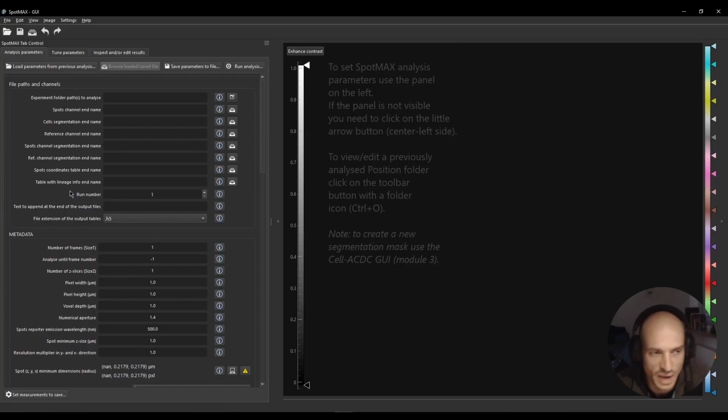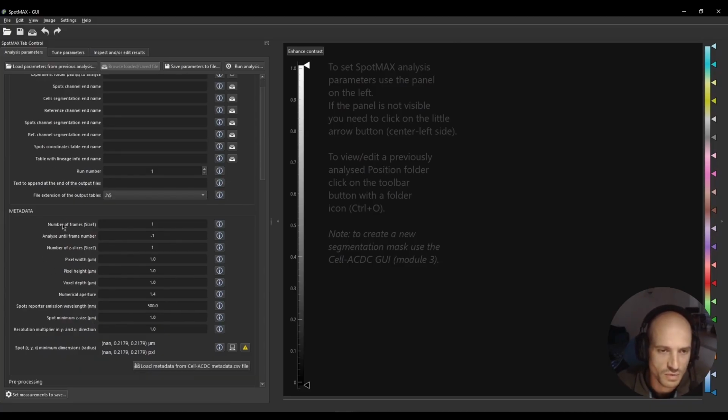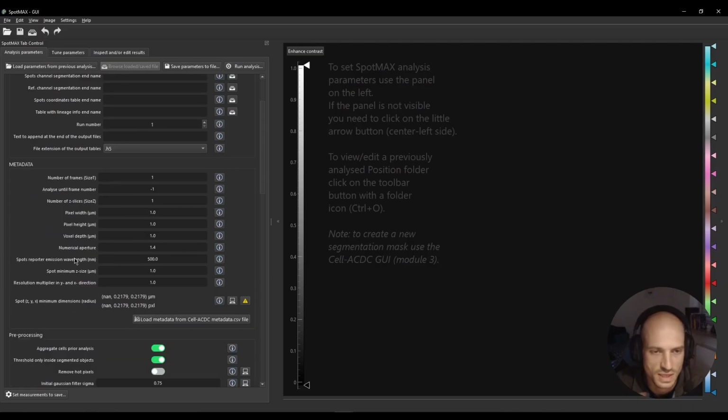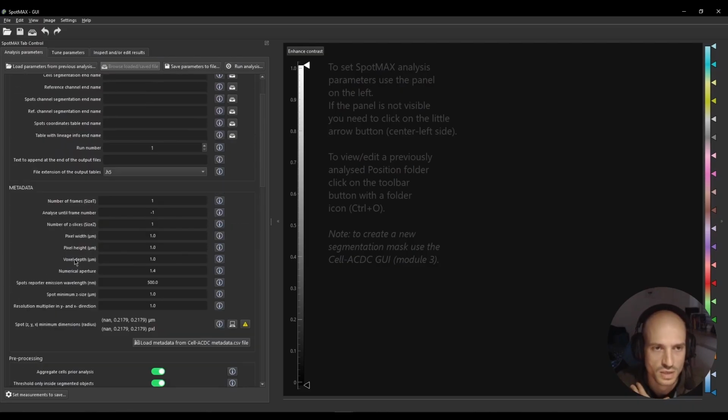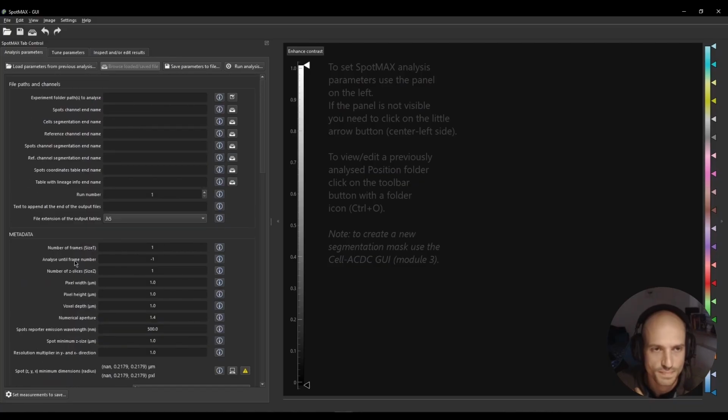So you need to tell which path you want to analyze, which one is your spot channel, the metadata, the number of frames that you have if you have time-lapse, number of z-slices and stuff. So there's very few parameters that are critical for the analysis, and I will make sure that I will underline when we get to those.